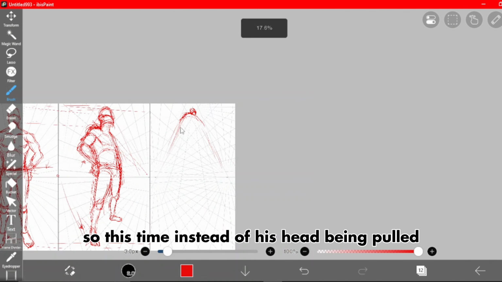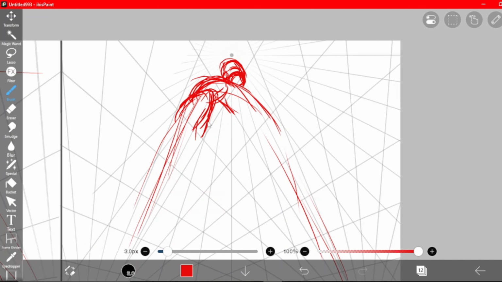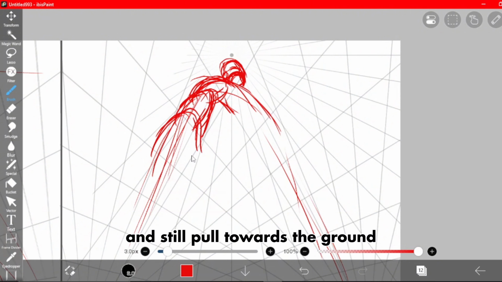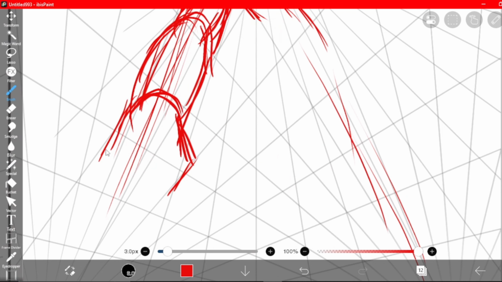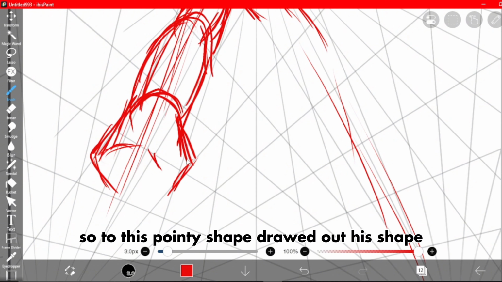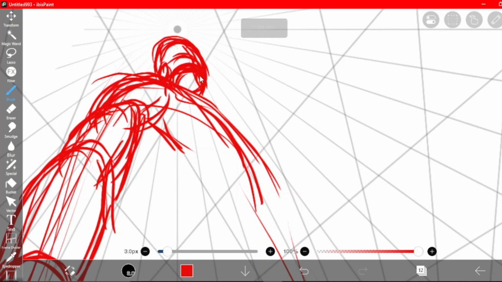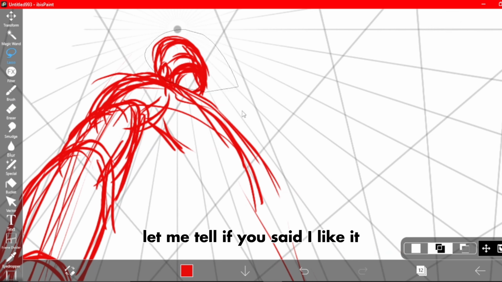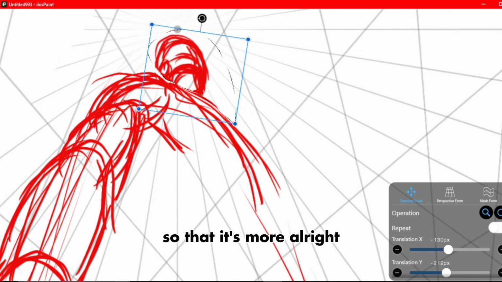So this time, instead of his head being pulled, to make an emphasis, I'll just straighten his arms. His arms will become larger as they pull towards the ground. Let's just say we should draw out his fist. So I'll do this blocky shape for now. We draw out his shape. Let me tilt his head a little bit so that it's more aligned.